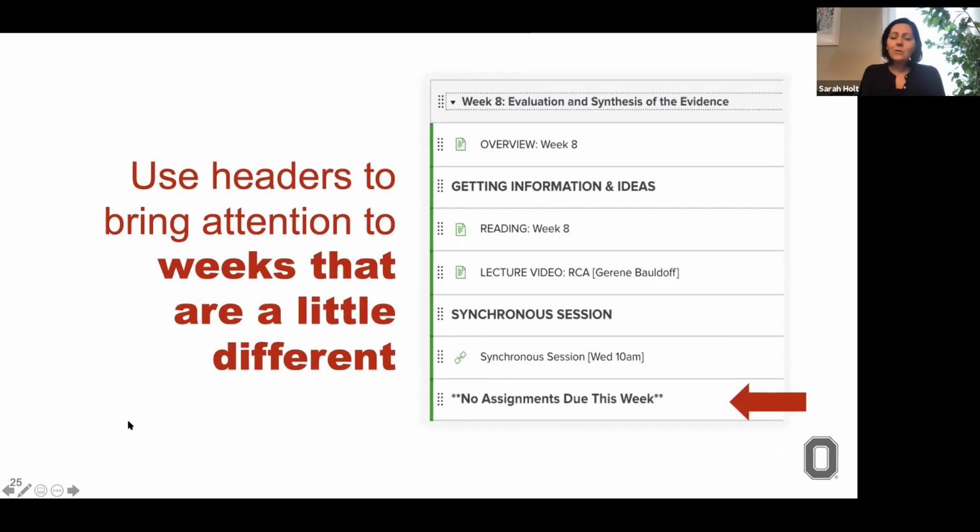We know that not every week has to be exactly the same. So while a module should be a repeated structure that gives students an expectation of what is going to happen every week, sometimes we don't have everything every week. Sometimes there's not a discussion. Sometimes you may have a larger assignment due and you want them to take a couple of weeks to work on it. When things like that happen, you can just use the headers to bring attention to what is going to be different.